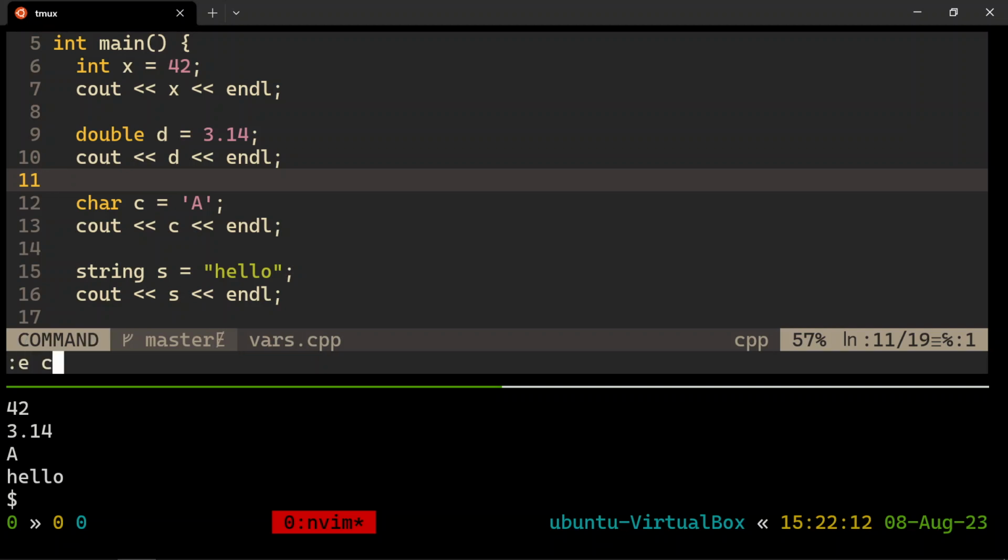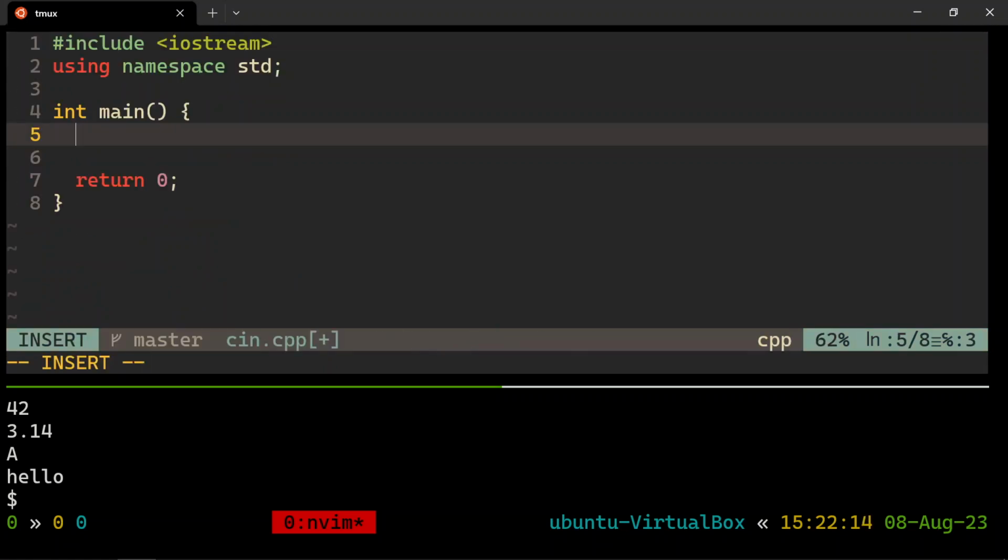All right, so let me show you a program for that. I'll edit a new file called cin.cpp. And I'm just going to copy and paste that scaffolding. You know it now. So, okay. Let us ask the user for something, and we're going to store that something that they type into a variable. So I need a variable to begin with.